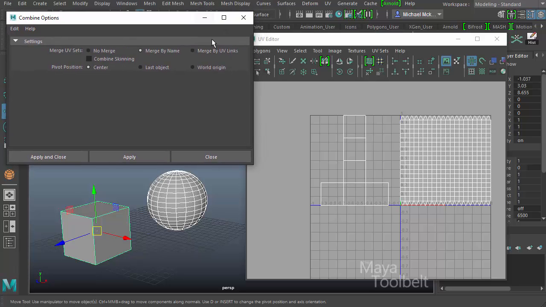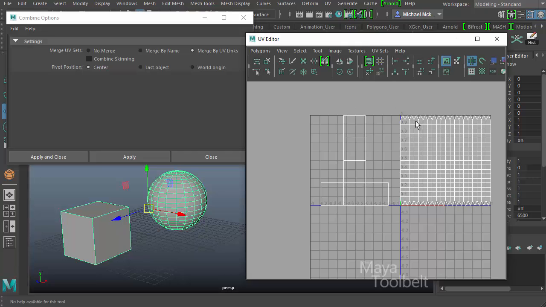The next one we have here is Merge by UV Links. So what is a UV link? That's a different term. If I choose that option and then hit Apply right now, you'll see I have the same result as if I merged by name. And that's mainly because I don't have any UV links in this scene, and so there was nothing to compare against in order to merge.